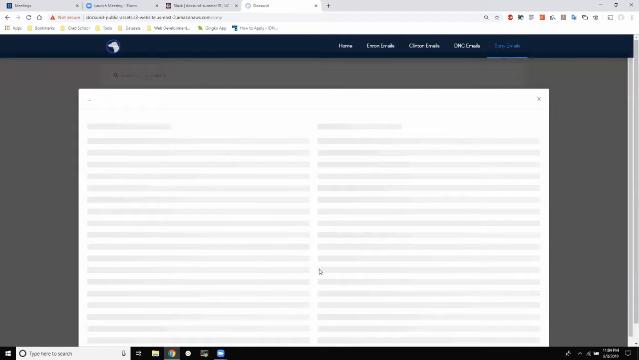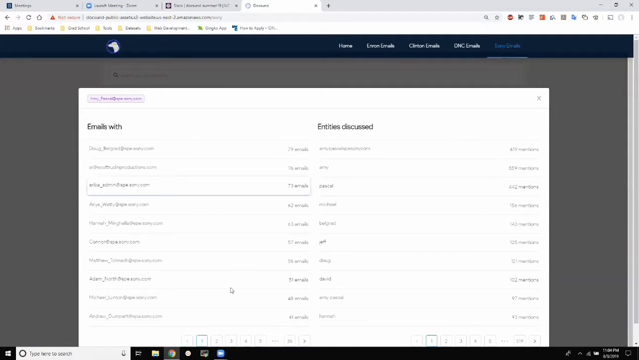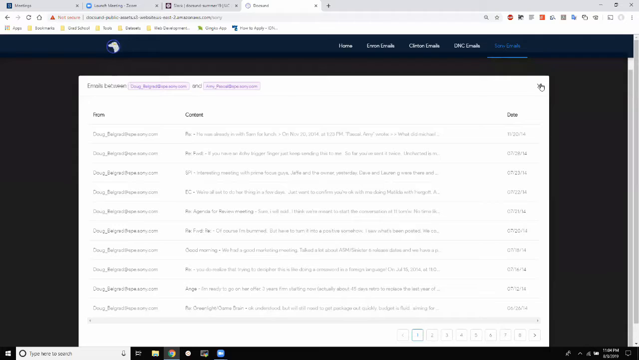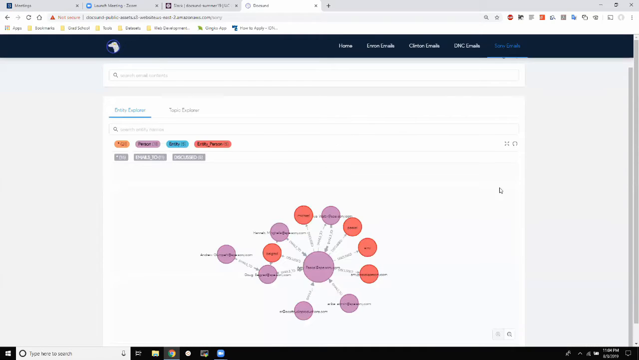Additionally, we can double-click an entity in order to get a full list of email correspondence with other individuals, as well as entities that are discussed within the bodies of the email. We can also see all the emails between these two sender entities. We can also double-click on an edge between 2 nodes in order to get that same email correspondence.